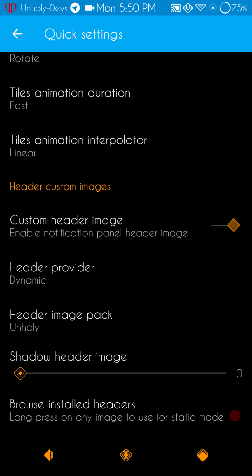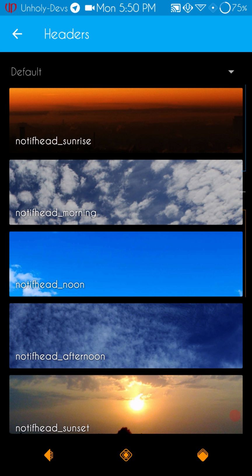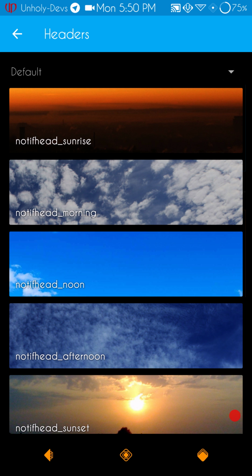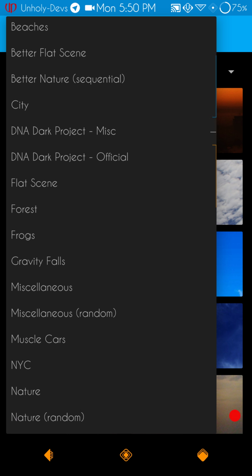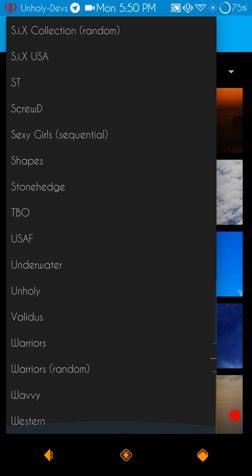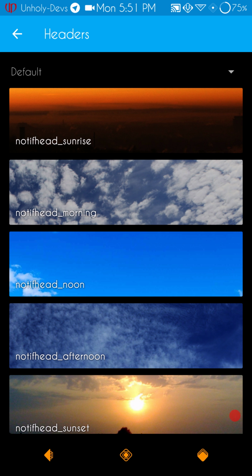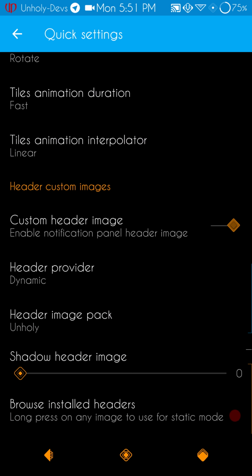And then, of course, last but not least, if you want to run in a static mode as opposed to dynamic, you can go here to the Browse Installed Headers. These are the standard ones right here. If you click on the drop down, that's going to bring down all the ones that you have installed. You can pick on one and then go through the ones that come with that pack. Long press on the one that you want, and it will permanently set that as your header.